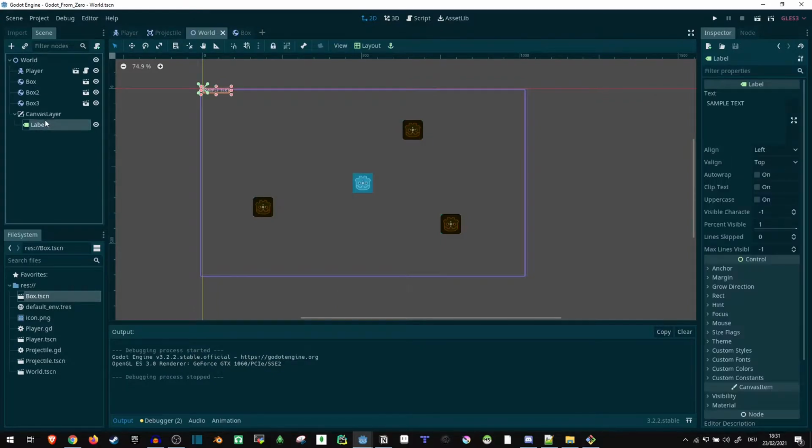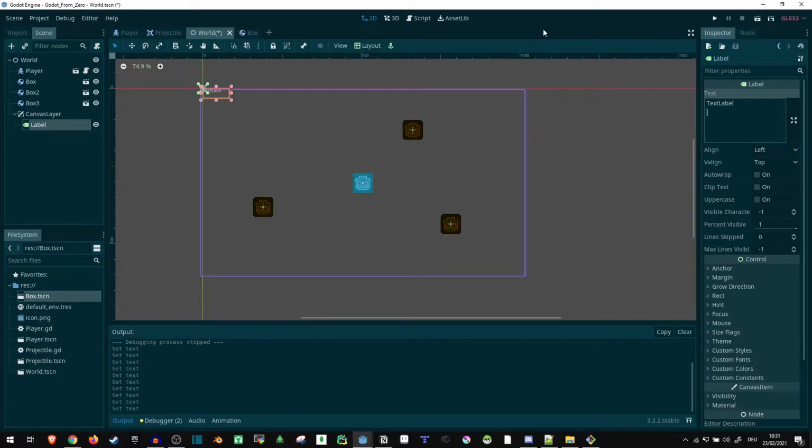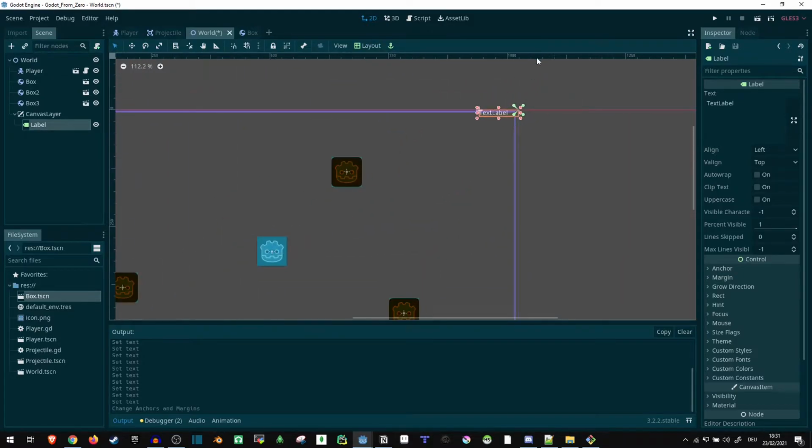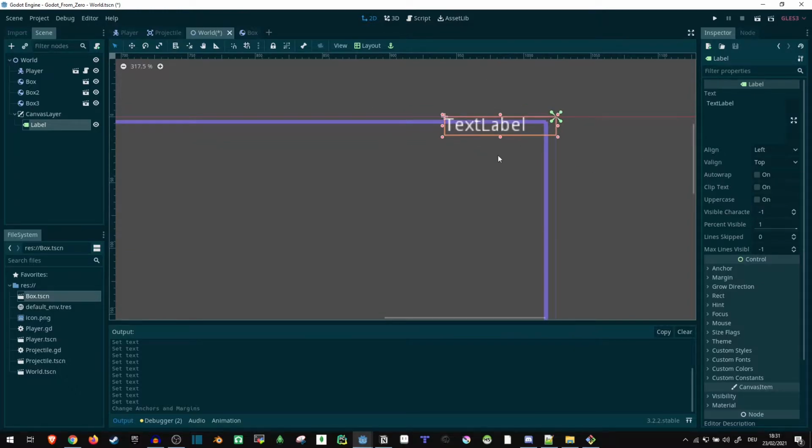So let's change the label around a bit. Text label. We don't actually want space there. Okay, let's align it. If we go and lay out up here, we can tell it how to align it. So we can put it into the top right corner. So now it's always going to show up in the top right of the screen.